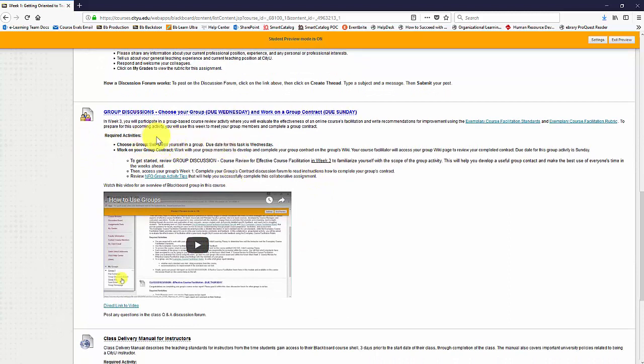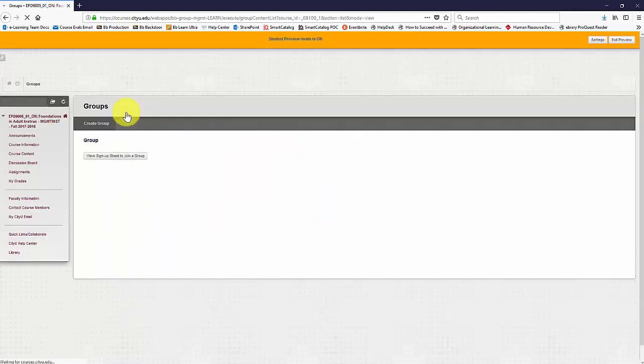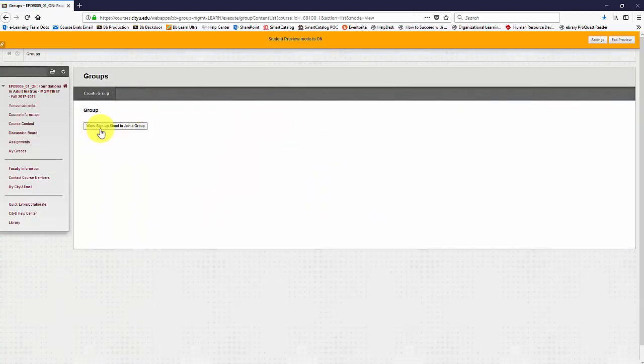So in this first piece, I need to choose a group, self-enroll in a group, and I need to do this by the first Wednesday of the course. So to self-enroll, I'm going to click on this link up here for group discussions. This is going to take me to this page where I'm going to click on View Sign-up Sheet to join a group.